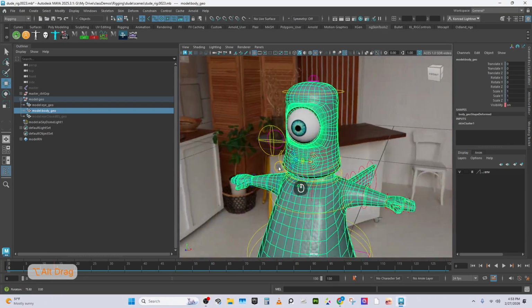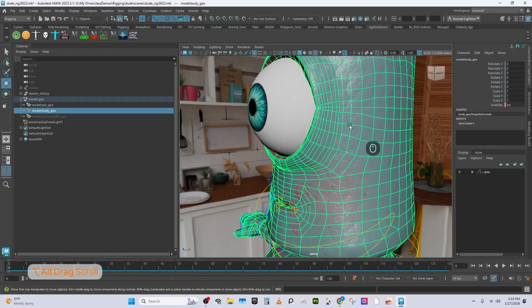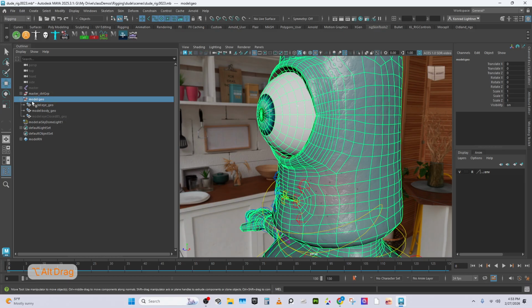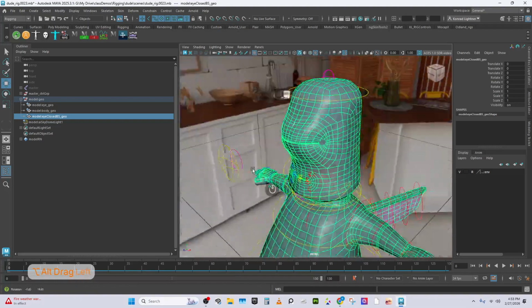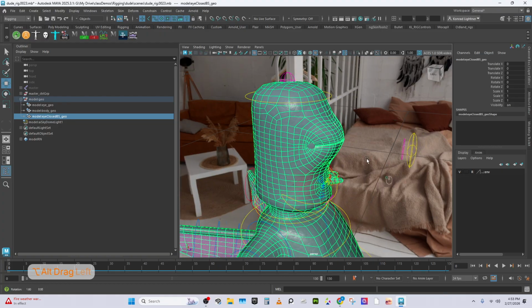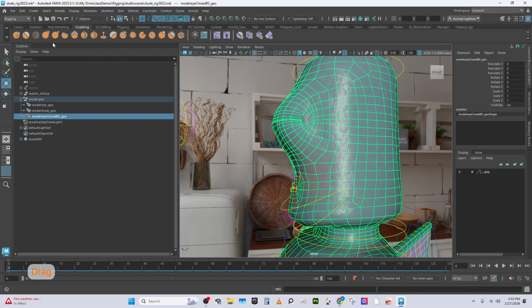Hello, in this video we are going to do the eye blink. And the way we're going to do that is with blend shapes. So you might have noticed in the geo group, if we unhide this geometry, I already provided you with a sculpt of the eye closed. And I just did that with the sculpting tool here.